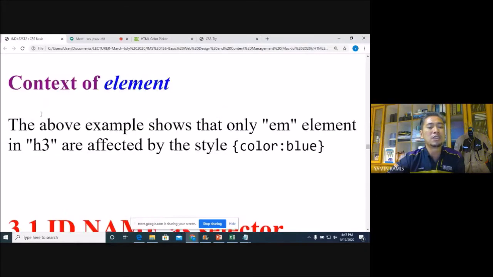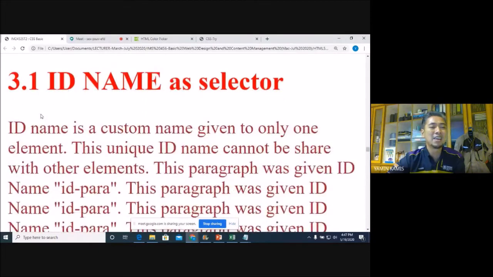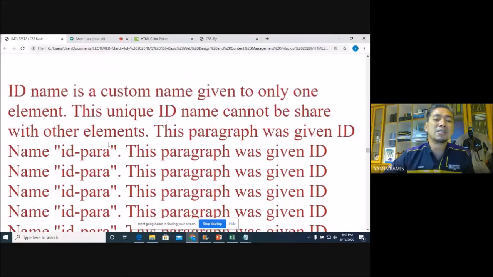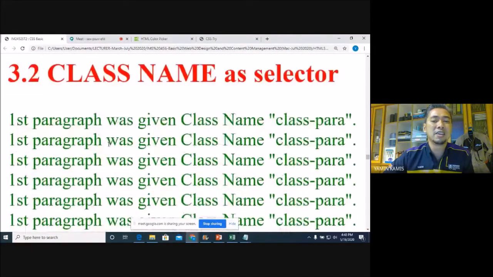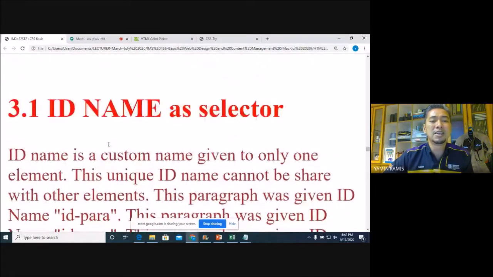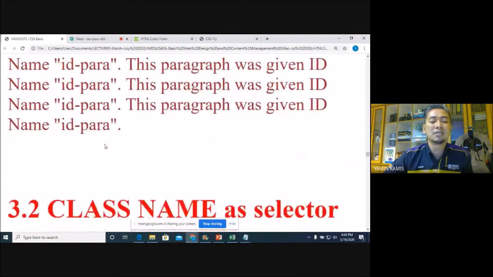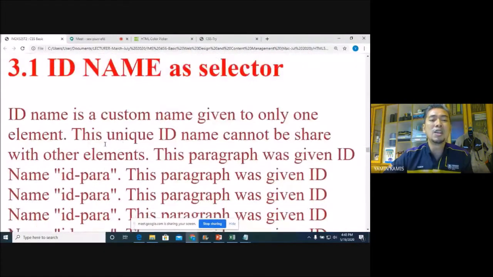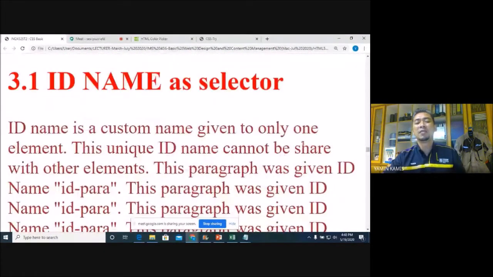Now we move to the third one. And the third one is actually the most important. Now, the use of ID name and class name as selector. There are two things here, ID and class name. All right, ID name and class name. Now, what is ID name and class name?